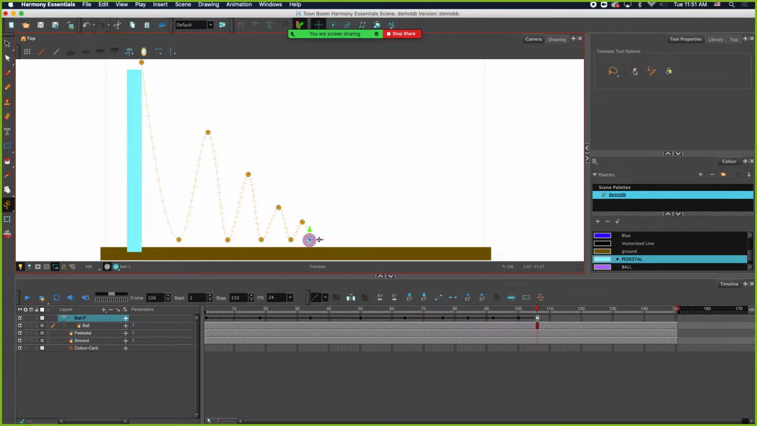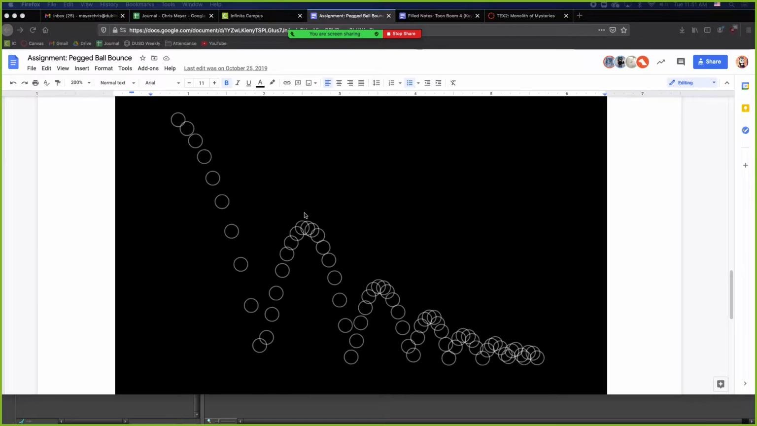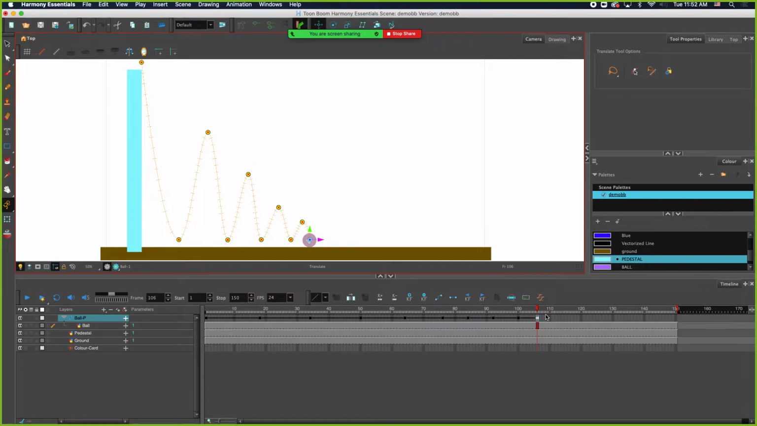Let's see, that's the 4th bounce. 1, 2, 3, 4, and then we got to just decay this off. So this is another 6 frames. And then we'll go 4 frames. And then 4 frames. Then back down in 3.